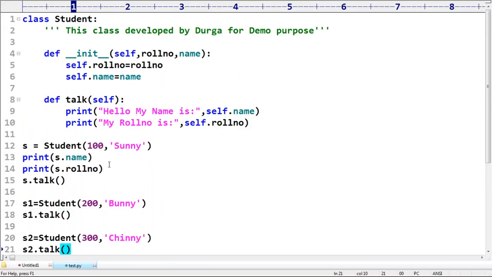Any doubt? Are you in a position to understand what is a class, what is an object, what is a reference variable? Just be aware of this terminology.